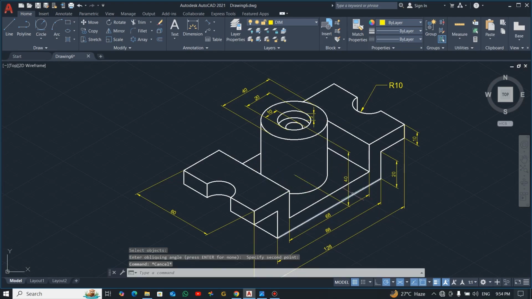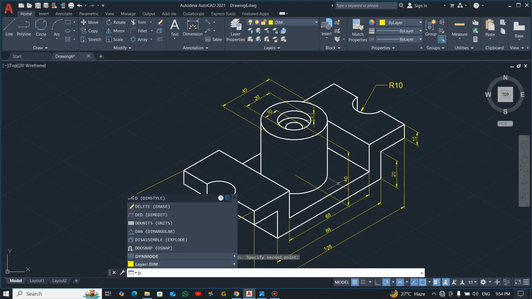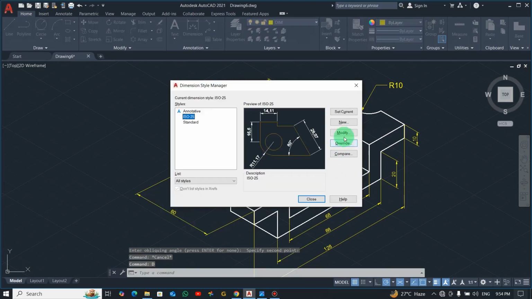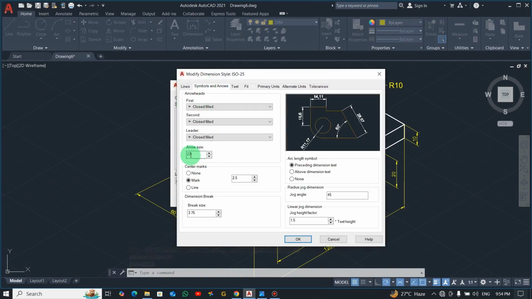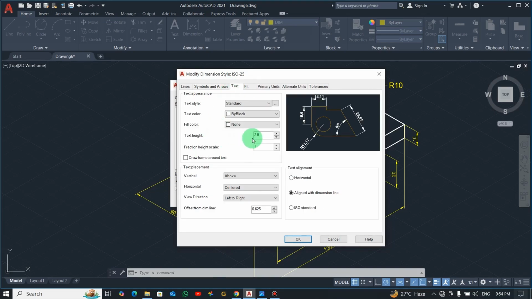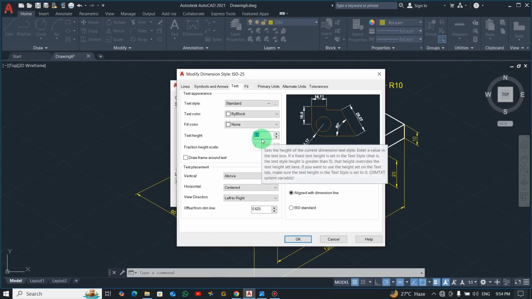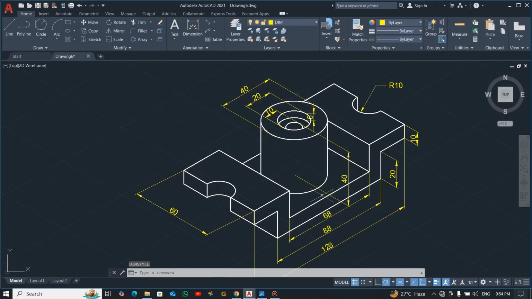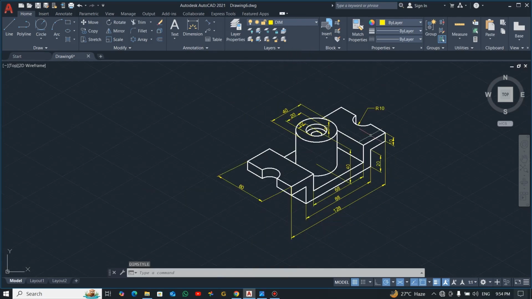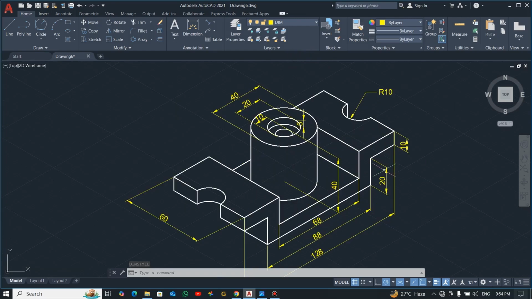Now let's try and make our dimensions a little bit bigger. So just press D for dim style, enter, go to modify, arrows and symbols, and change this one to 4. Go to text, change the text height also to 4. Click OK, close it. Now you see we have dimensioned our work. Very nice.